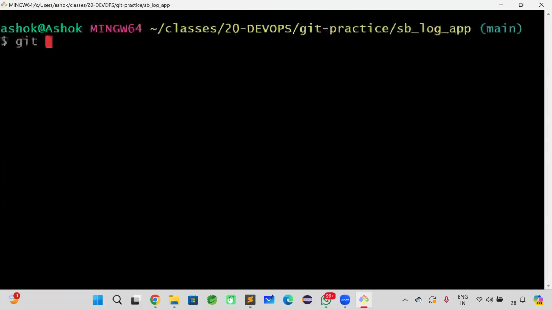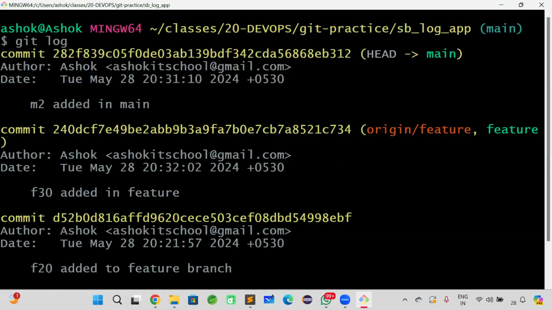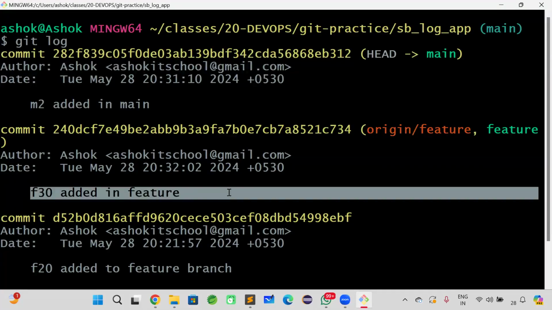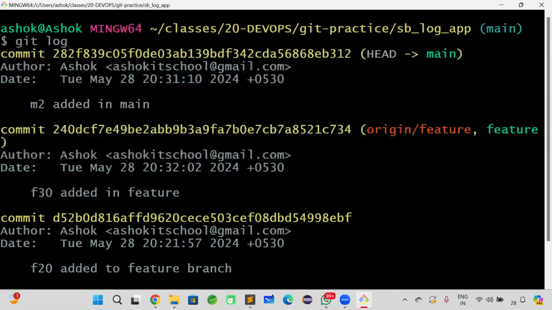Let us check the git log command. Okay, now you observe, is it preserving? First I committed the m2 file in the main branch. Then I committed the f30 file in the feature branch. Is it preserving the commit history? When you go for the git merge command, it is preserving the commit history. But when I go for rebase, is it preserving the commit history or not? All the feature branch changes, commits are going down in order. Main branch commits are coming to the top.